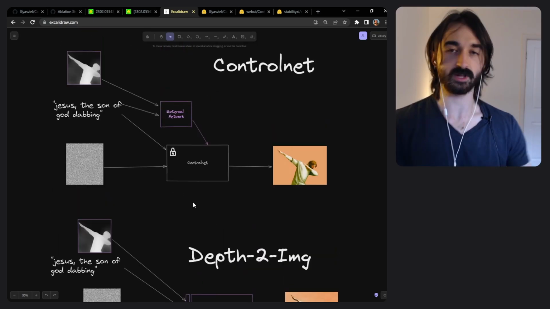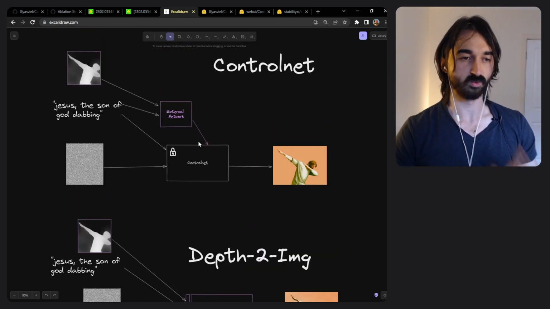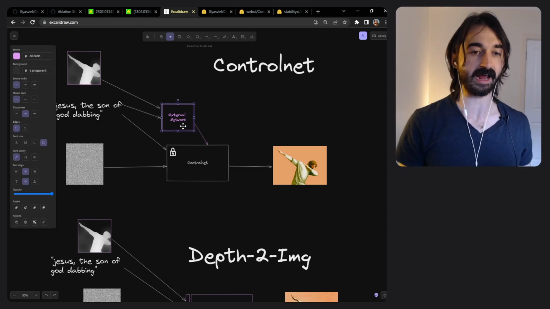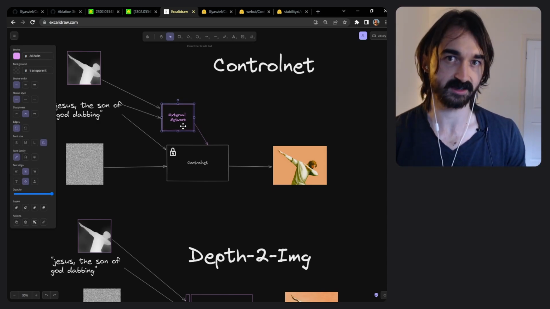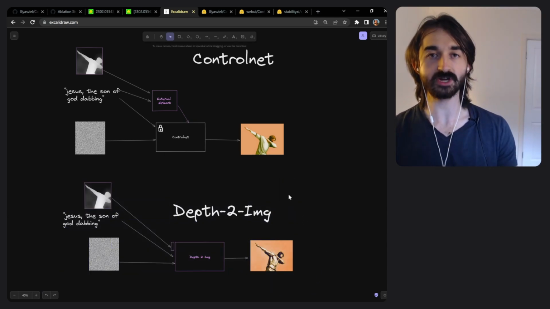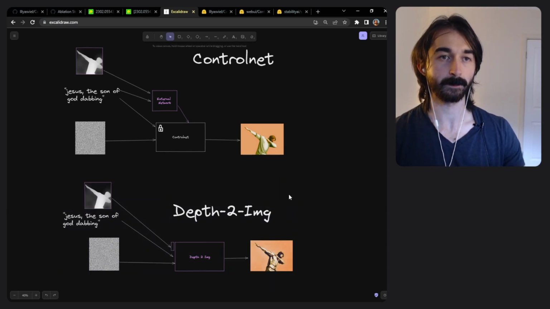But the ControlNet guys were like, no. We're going to freeze it and do an external network. And for some reason, we think that's going to work better. And it kind of does actually work better. And I say that because there's actually this really nice comparison out there.